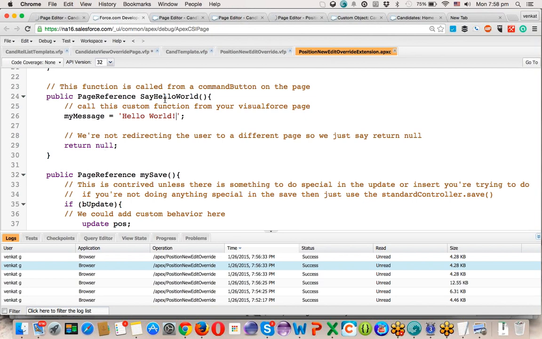So I'm simply setting a message when I'm calling this method. I'm not doing any other logic. Simply setting my message equal to hello world. Why is it showing on the screen when I'm clicking on the button? I'll show that to you. So the page which I opened is this.